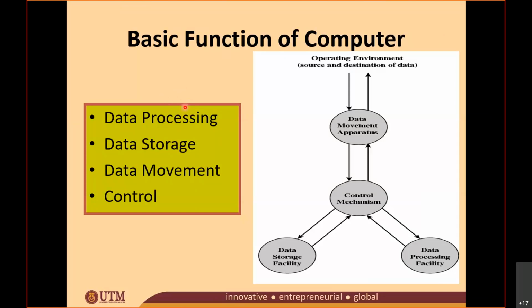Apart from that, the computer is also used for data storage. Apart from data processing, you can also store data inside your computer. There are 2 types of data storage: one is volatile storage, and the other one is non-volatile storage.